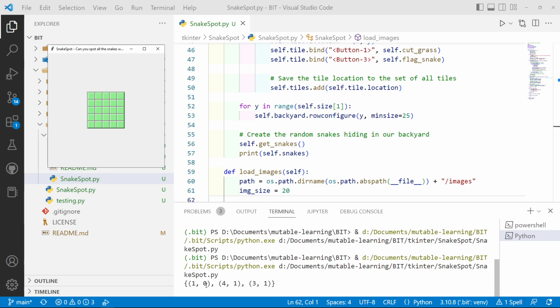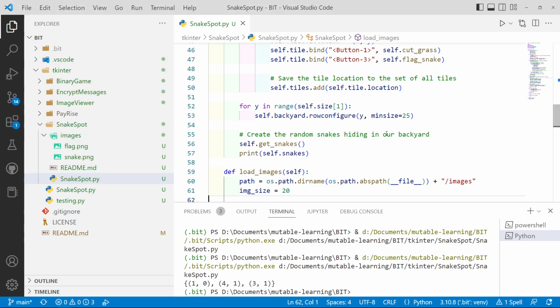So this is column, row. Column 1 is this one, so that one is a snake. Column 4, that one is a snake. And column 3, which is this one, that one is a snake. So we've got 2 snakes next to each other. All of these other ones are empty, but those 3 locations would have snakes in them. Okay, that looks good. Don't need that print line anymore. Take that one out.